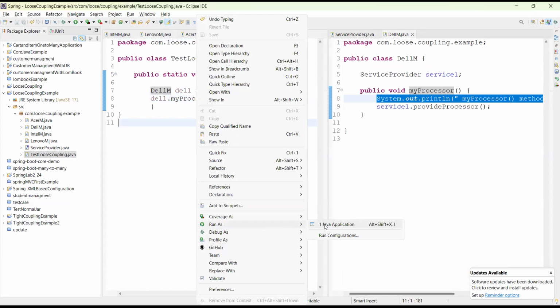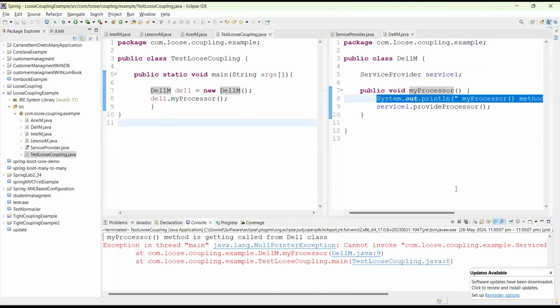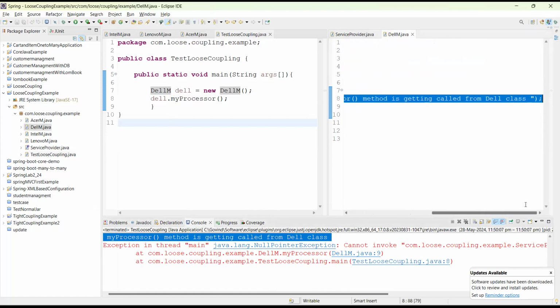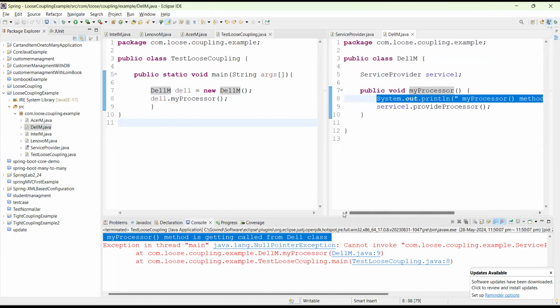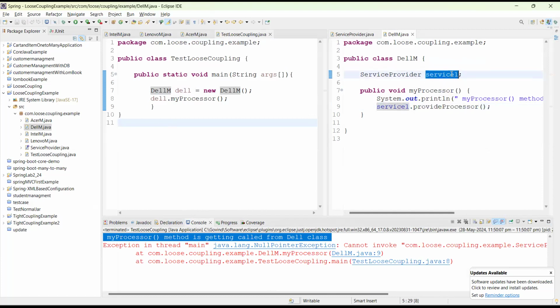So I'm going to run this example. You can run as Java application. And we can see here my processor. Let me make this bigger. So you can see here this message, this my processor method is getting called from the Dell class. The highlighted message is getting printed from the Dell M class. And then I'm getting the null pointer exception. And why am I getting the null pointer exception? Because I want to call this method on the service one, and somehow I'm not initializing this one.